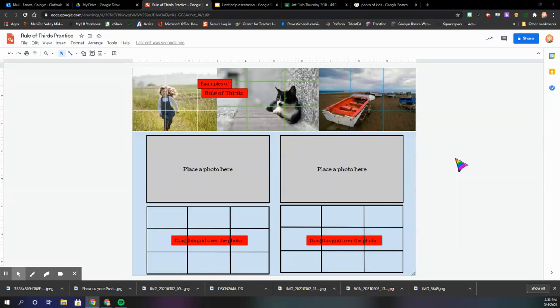In this video, I'm going to show you how to complete the rule of thirds practice page. On the top, it says examples of rule of thirds. So here are 3 example photos.